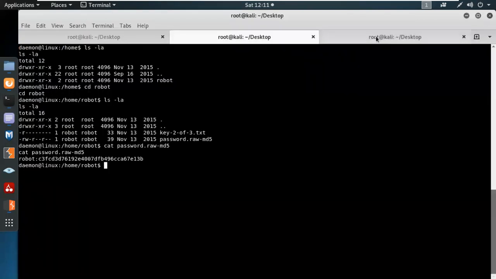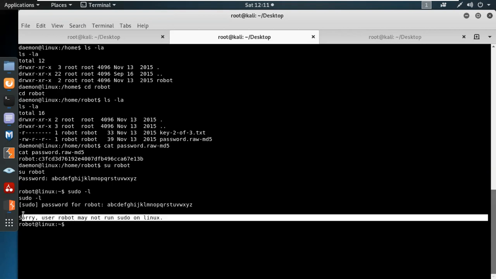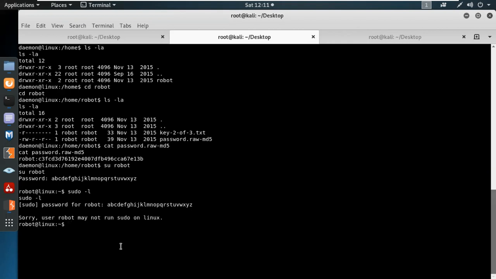So over here, we know that this user is user robot, so we're going to switch user to robot with the password. See, sudo -l. Sorry, user robot may not run sudo on Linux. The most important thing is to understand how the application works.